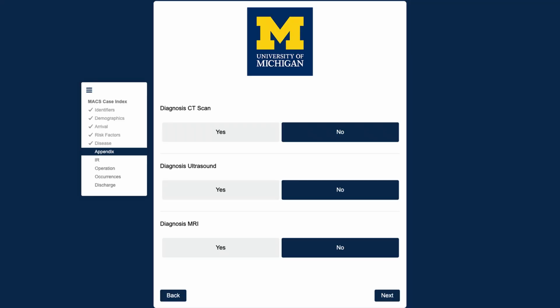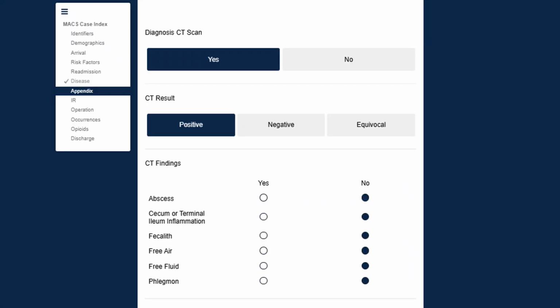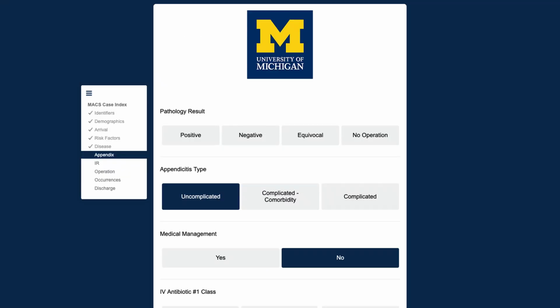You will start by abstracting diagnostic imaging leading up to the diagnosis of appendicitis. If the CT scan confirms appendicitis, you will need to indicate the findings mentioned in the CT report. This includes abscess, cecum, or terminal ileum inflammation, fecalith, free air, free fluid, or phlegmon. If surgery was performed, enter the result from the pathology report. If the patient did not have surgery, select No Operation.